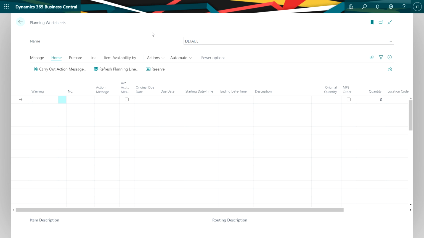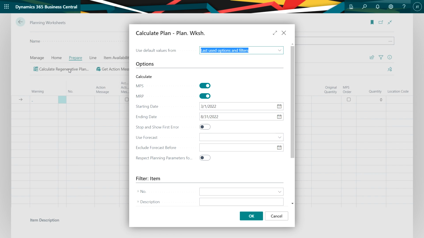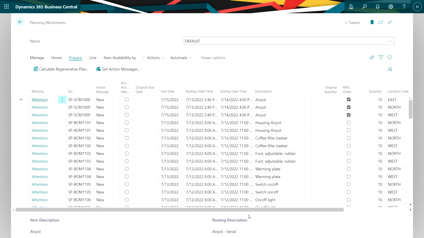So to fill it, I'll go to prepare and calculate the plan. I'm going to calculate the plan for both the MPS and the MRP at the same time. This now shows me the suggestions that the system is making in order to fulfill the demand in the system. I've got production orders here, three different production orders, three different locations for the finished good item. I've got all the component items ready to go on a purchase order.